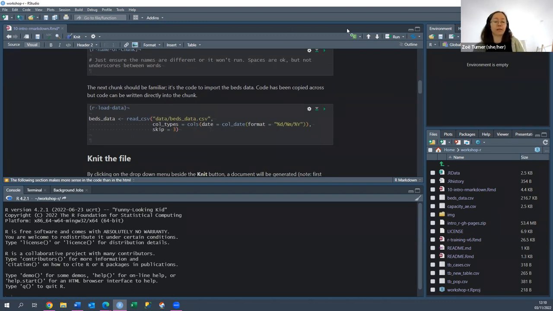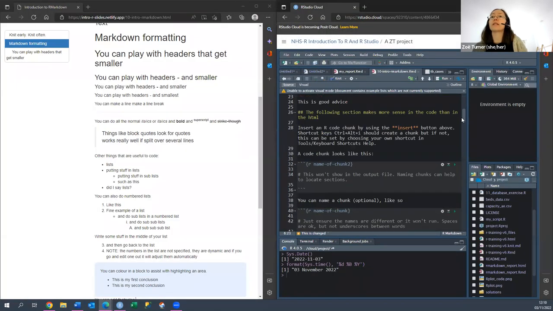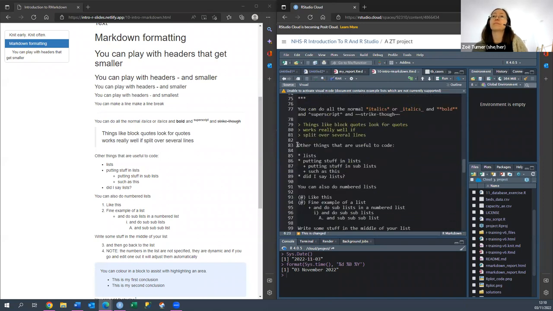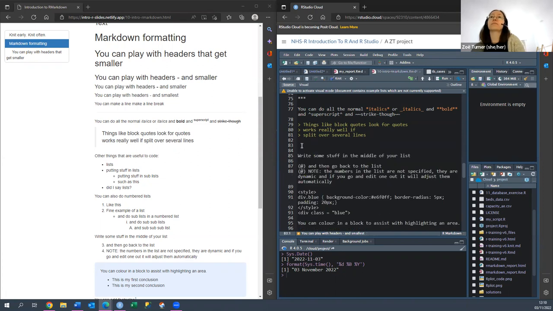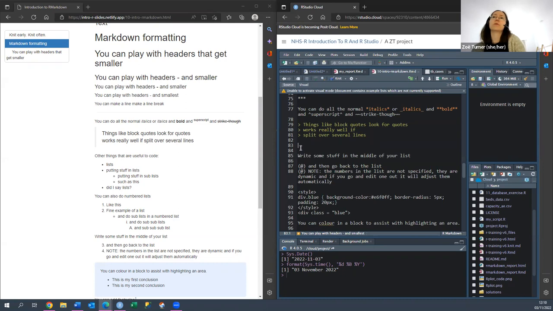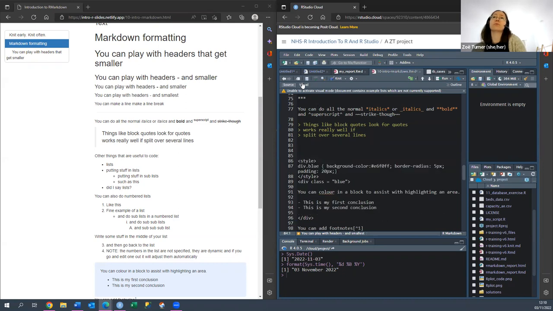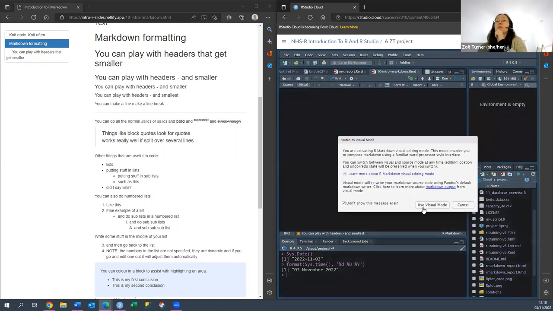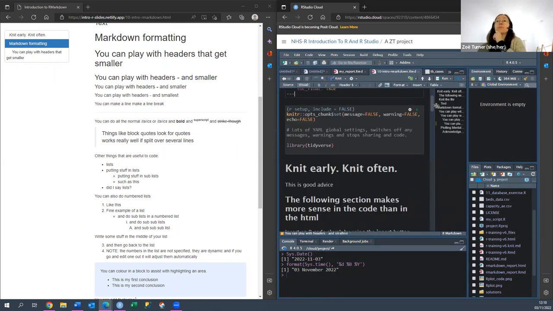Now, if I minimize that, now I've worked out what the problem is, I'll get rid of those lists here. Delete the lists. Let's see if that will work. Nope. Enough list removal. Oh, save. Fair enough. Use visual mode. There we go. So you can navigate within your R Markdown by the headers.